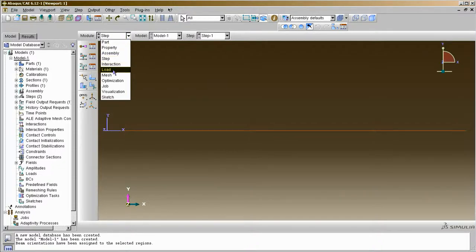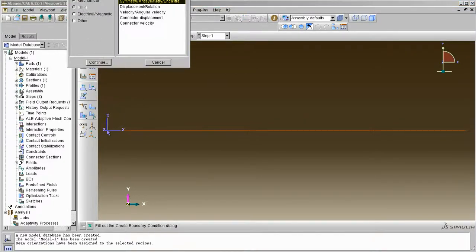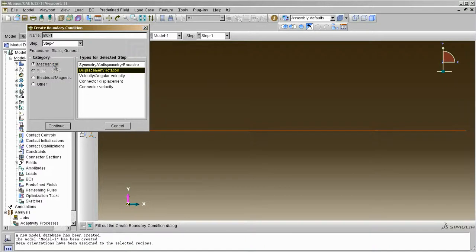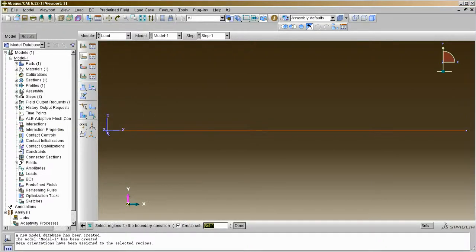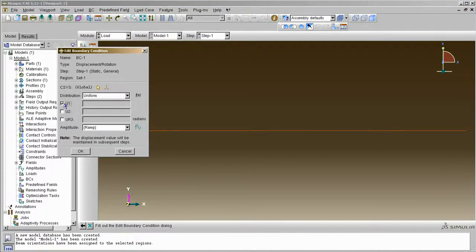Next part is the load. The left-hand side is fixed, so you can select mechanical and displacement rotation and click continue, and select the left end point and click done. Because it is fixed, you can check all of them and then click OK.